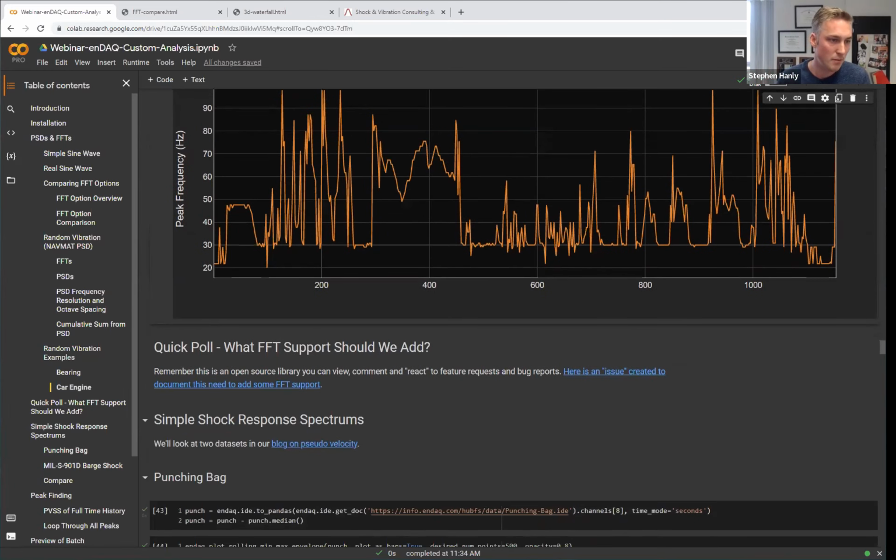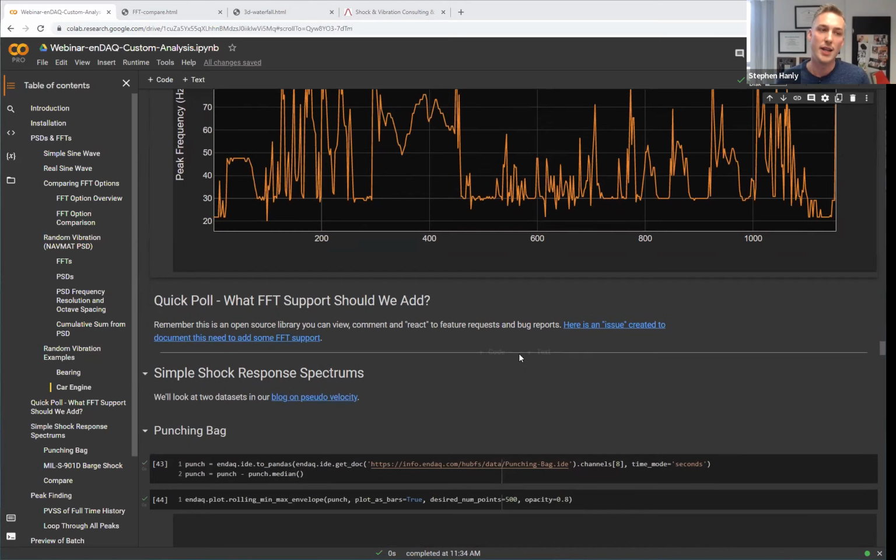All right, I'm going to launch another poll question. So I just went through a lot of FFT and PSD stuff. And my question to you is, should we add some more functionality to do FFTs in our library? We have the function to do the PSD, but there isn't explicit functionality to get a FFT. And if you're interested in that, what functionality would you like to see added?